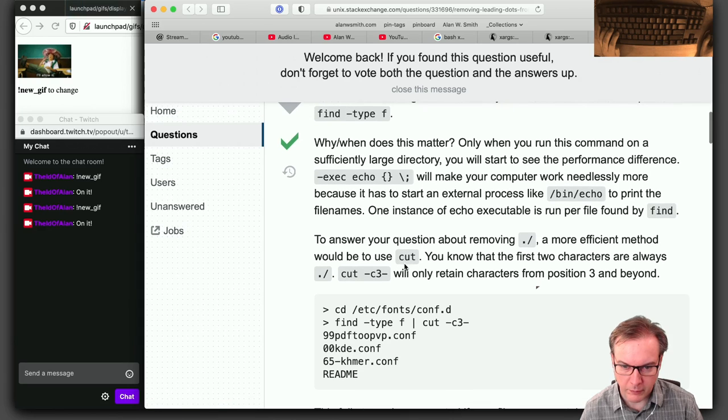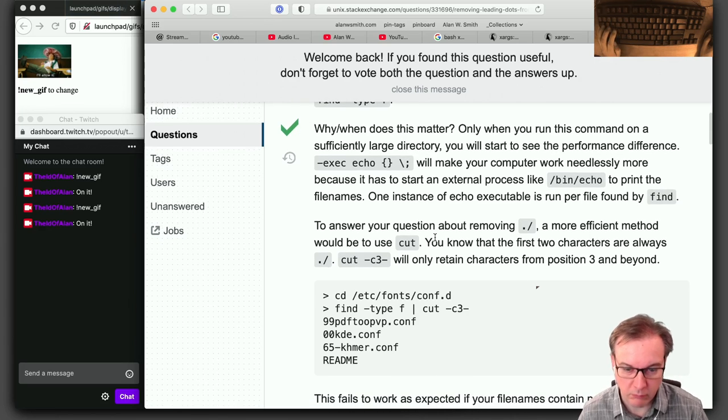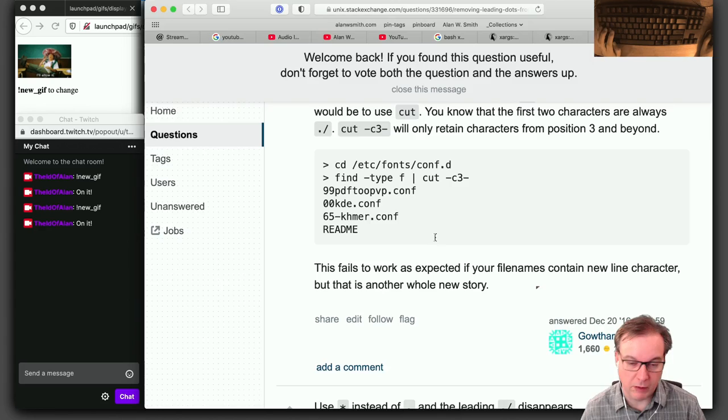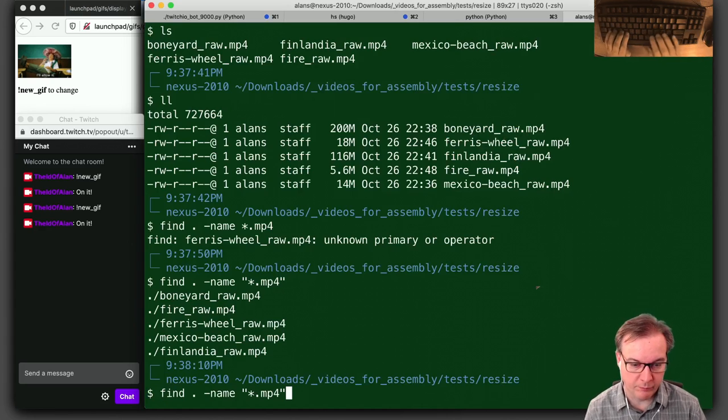To answer your question about removing that, the more effective method would be cut. You know, the first two characters are always dot dot, so cut 3 will only retain characters from position 3 and beyond. Oh, that's interesting. I don't, whatever, it's fine.